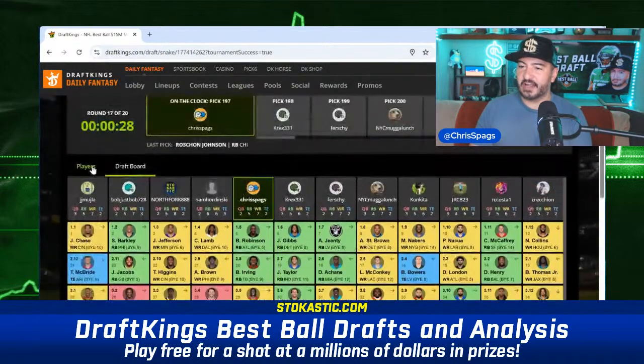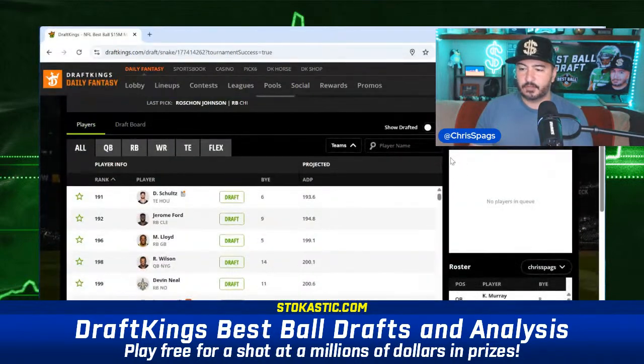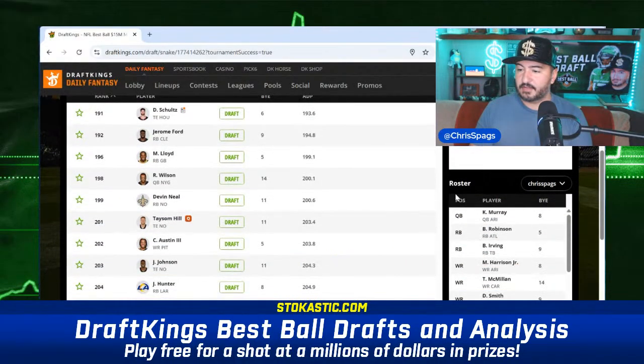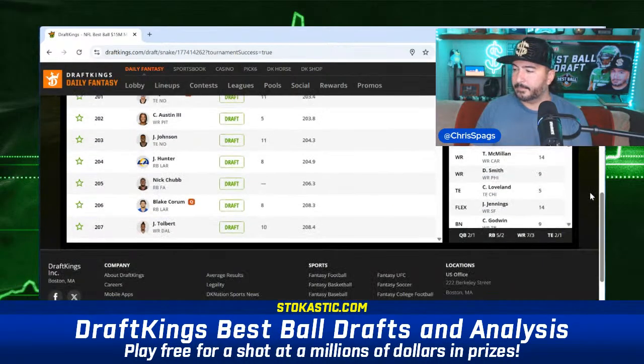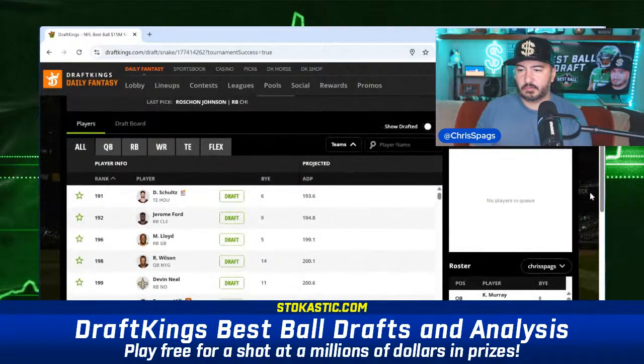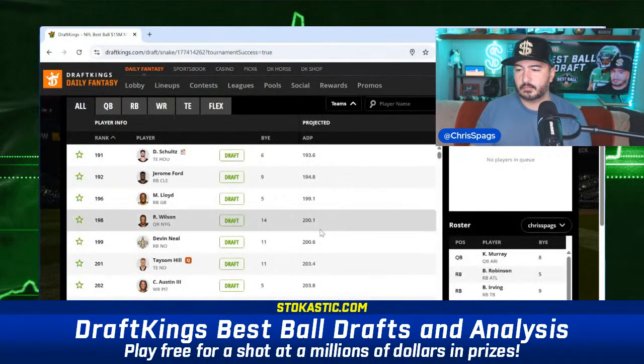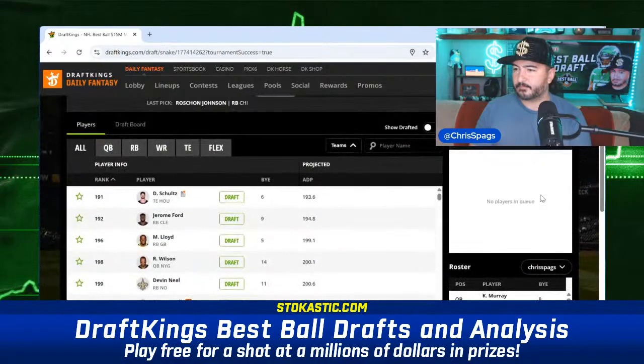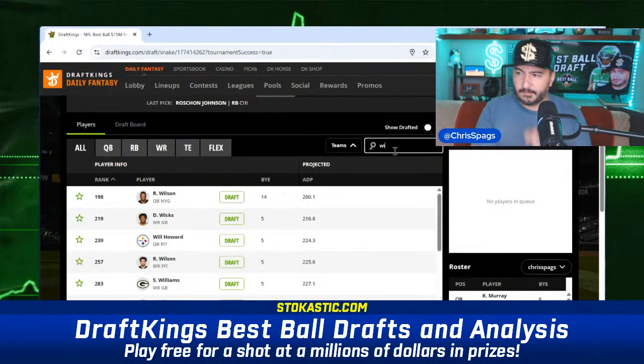All right, Roshan Johnson goes. Your pivot to D'Andre Swift in that Chicago backfield, where they also added nobody of note. Not loving receiver at this point. Michael Wilson already went.